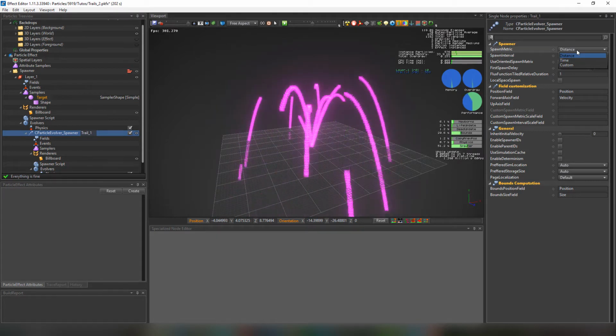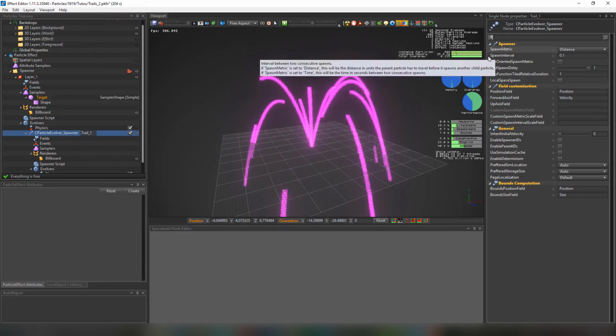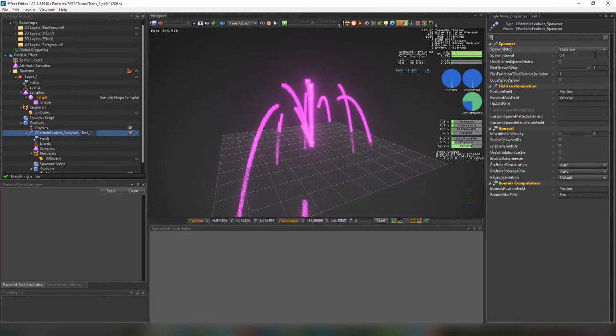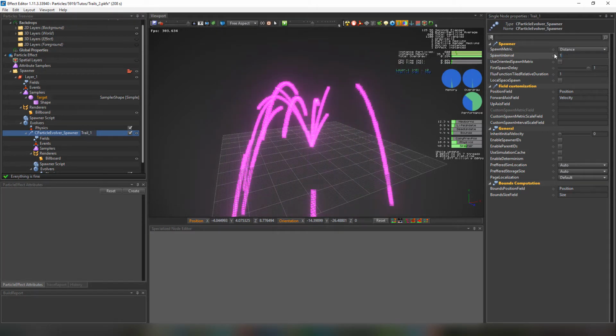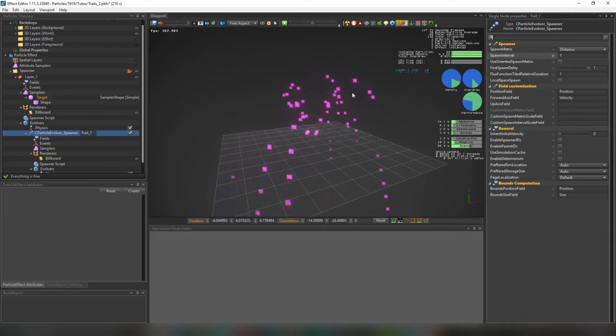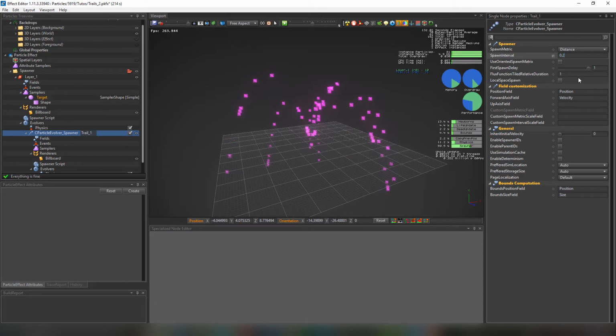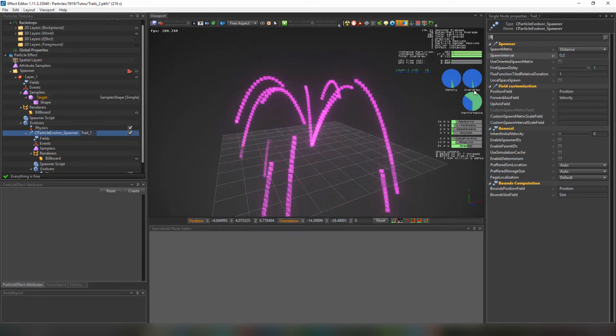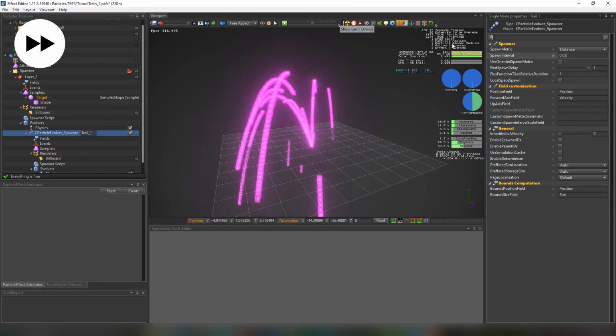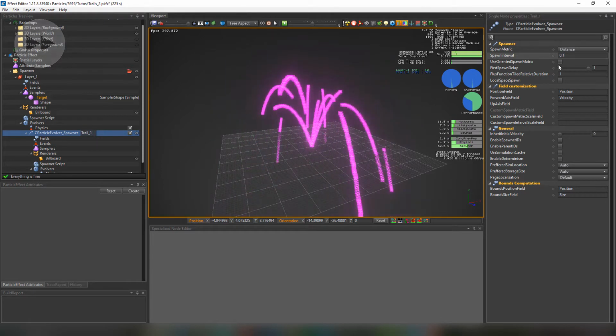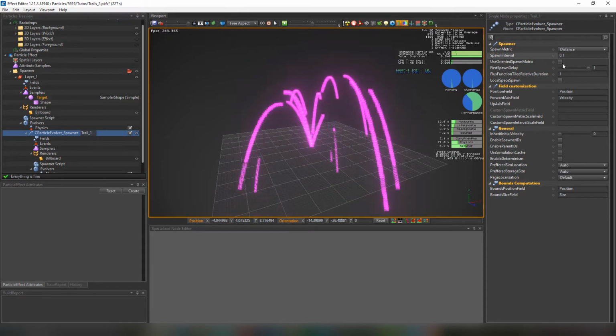To explain it in a simple way, the parent particle spawns a particle depending on the distance it travels. And we set the distance traveled in the spawn interval. So if we increase the distance traveled, we'll have less particles spawning. And if we decrease it, we'll have more child particles spawning. We'll talk a bit more about the user-oriented matrix in a bit.